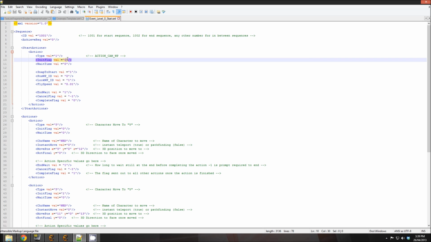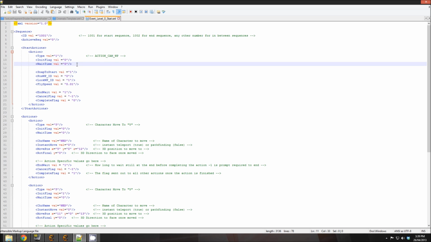Okay, so now, what if you don't want it to be played straight away? You want it to be played after another action. Well, this is what these other flags are for, the complete flag. When an action finishes, it tells the sequence manager, look, I'm finished, this is my complete flag. The sequence manager will then tell all the other actions, here's a flag. If you have the same flag, then start playing. Alright? So here you can see it's 0. 0 is the default for nothing, unless, of course, it's a start action.